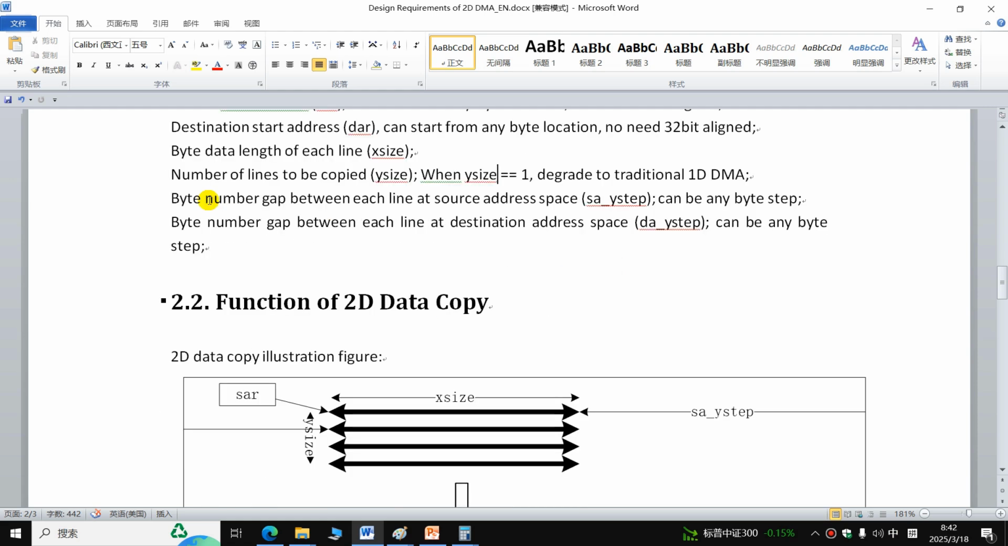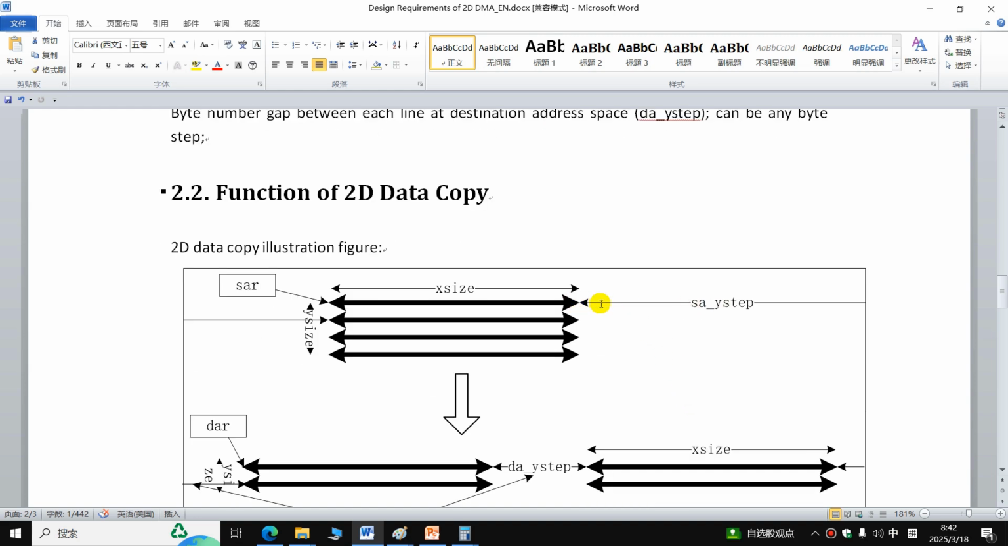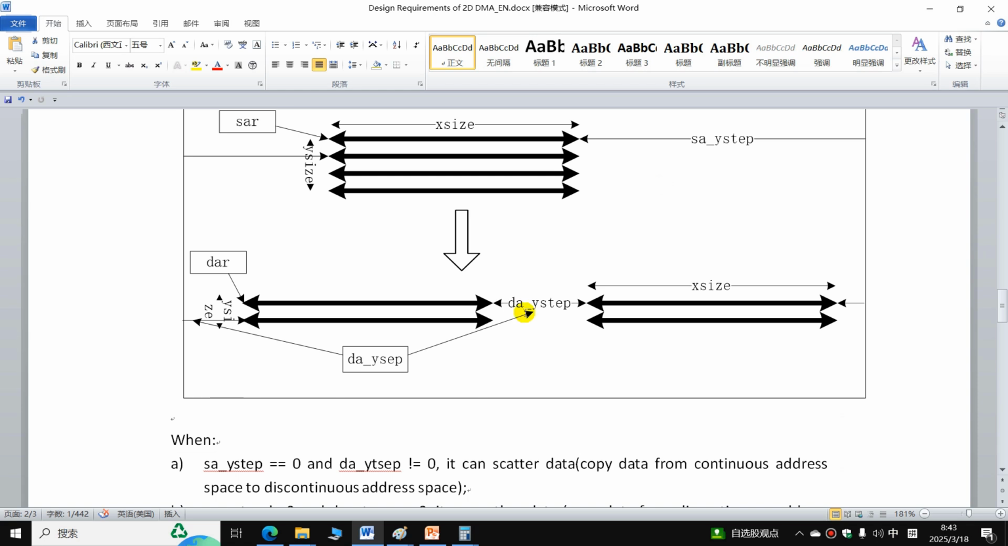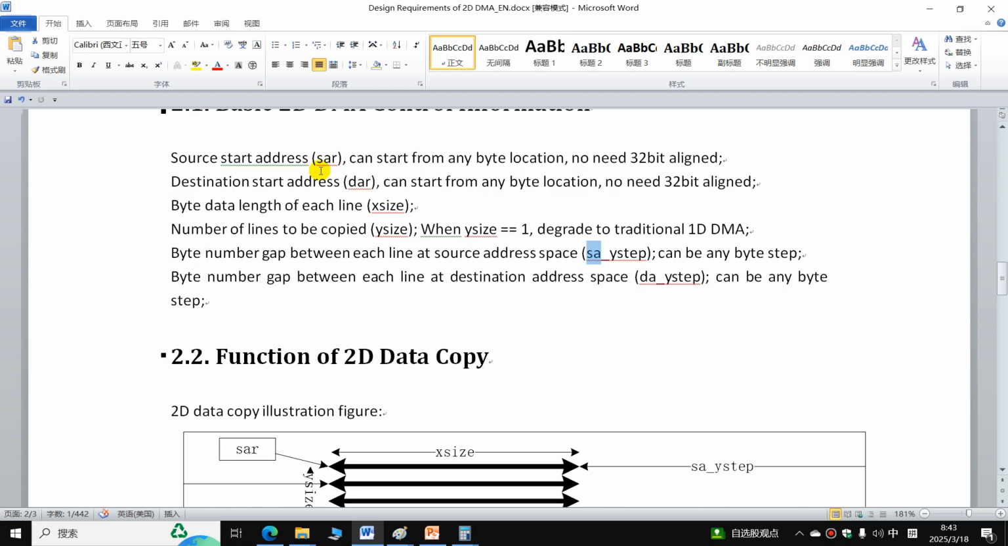And we have to define the byte number gap between each line in the source address space. We call it SA Y step. That is this address space in this figure. Also, we have to define the byte number gap between each line in the destination address space. We call it DA Y step. So that is this address space in this figure. By using these 6 variables, we can fully describe the data movement of a 2-dimensional window.